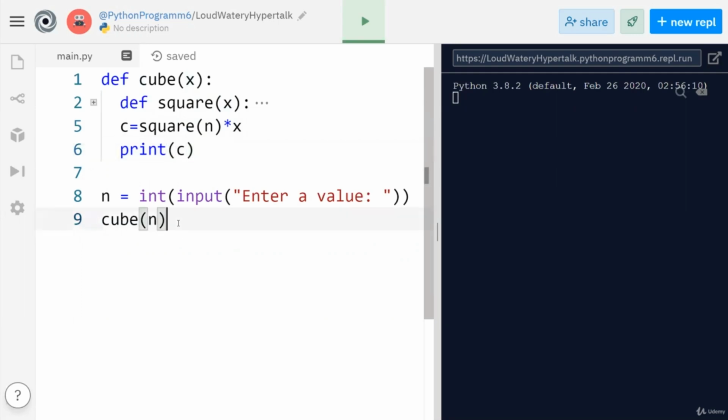So if you observe this, let us suppose I'm taking value of n as 4. Then immediately the cube function is called by passing a parameter called 4. So now this x value will also become 4. And this x value will also become 4. But this will not be executed immediately until you call this square function. It won't be executed.